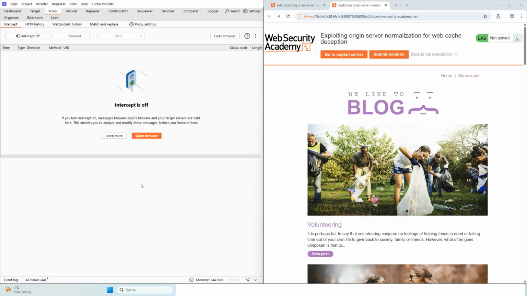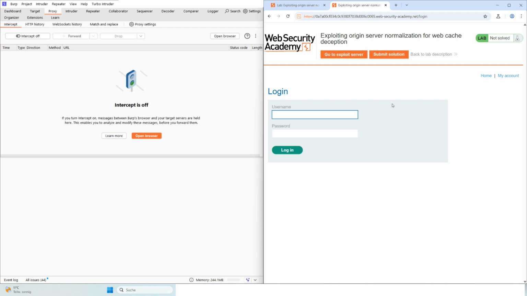After we have started the exercise, the blog should look similar to this in the video. We click on the link, My Account, and log into the application with the username Wiener and the password Peter. After successfully logging in, we see the user account of Wiener and an API key.